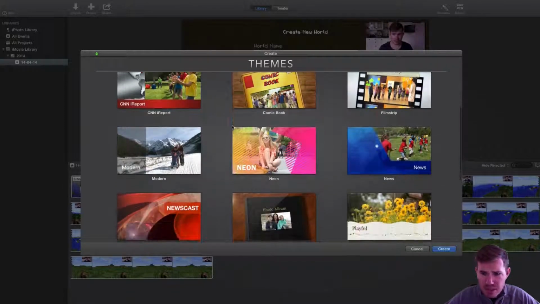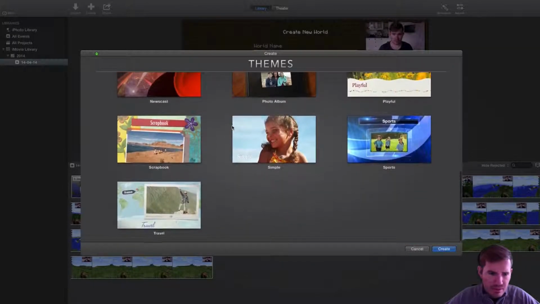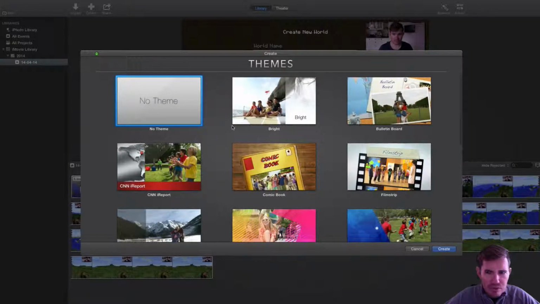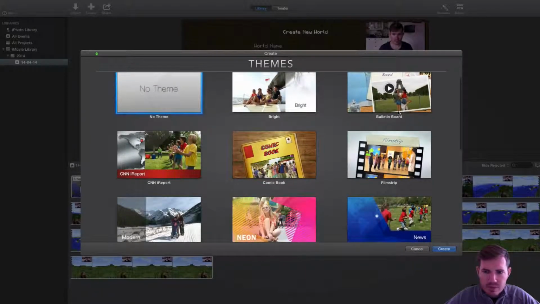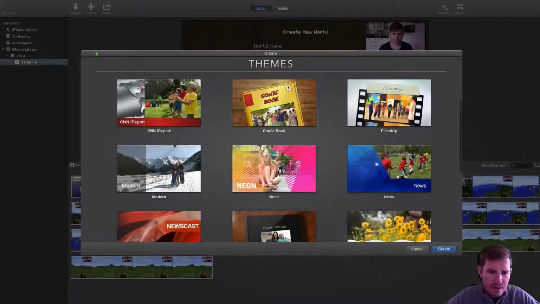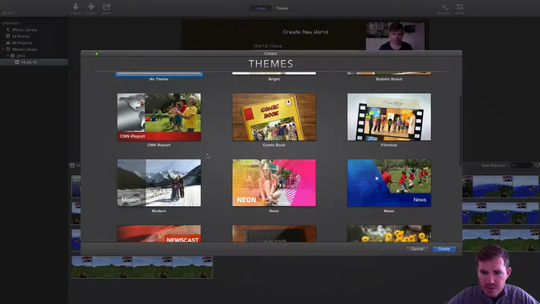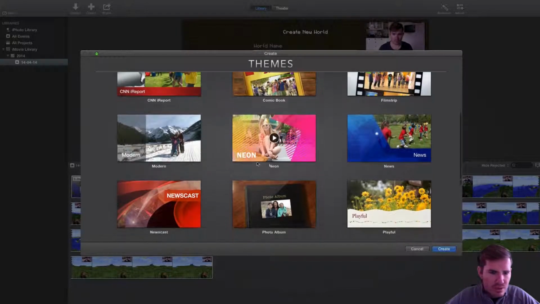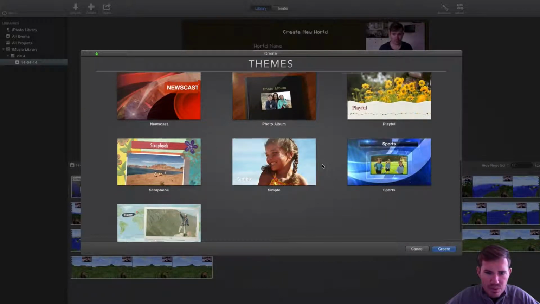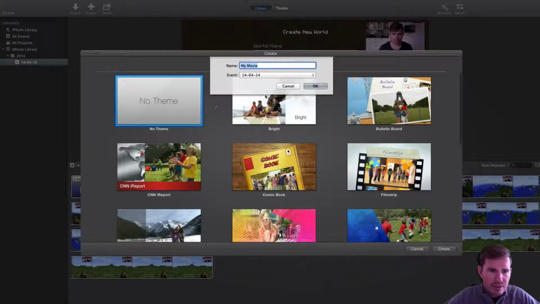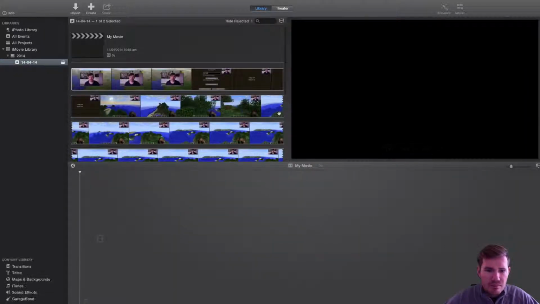Lots of new themes to check out, which is always good. I see a couple of new themes: bright, bulletin board, a new news report style, another new news, neon, modern, playful, and also simple. So a few new things there to look at and check out. I'm just going to call this a little test demo for the first version, and my keyboard's running out of battery, so let's go ahead with my movie.